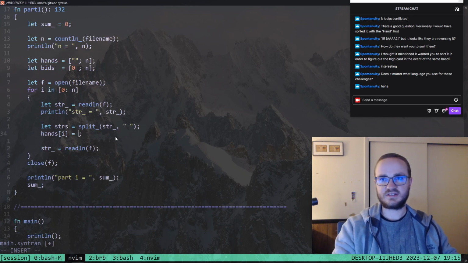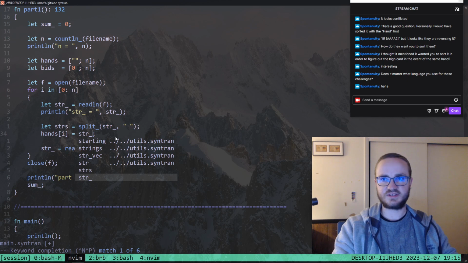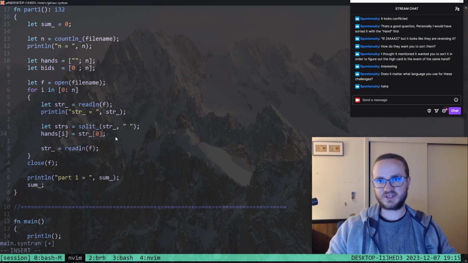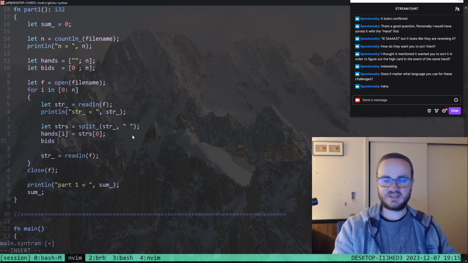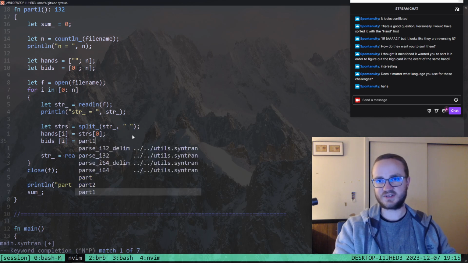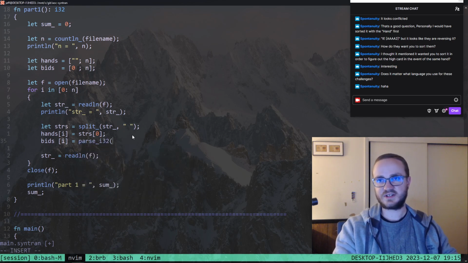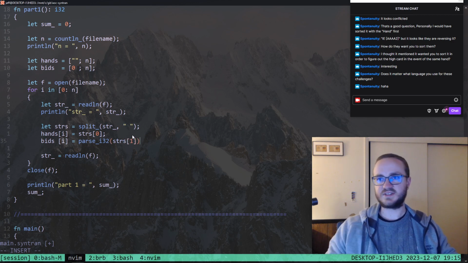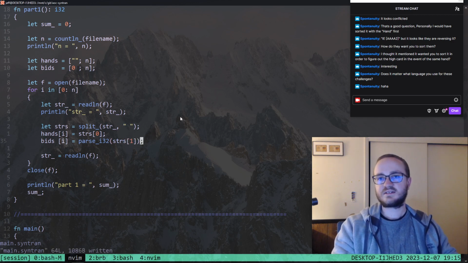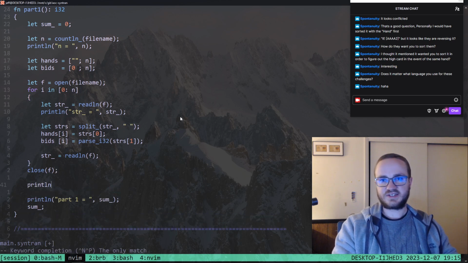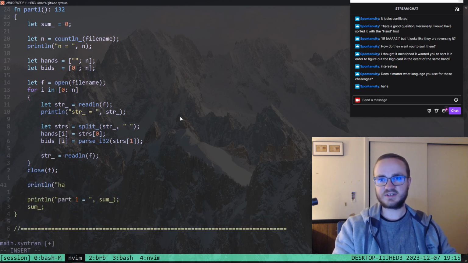Yeah, so hands equals string. It's the first part of the string vector after we split by spaces. And then the bids, we have to convert to an integer, so we have to use parse i32. And that's the second part of the string after the delimiter. So I think that should do it for the parsing.